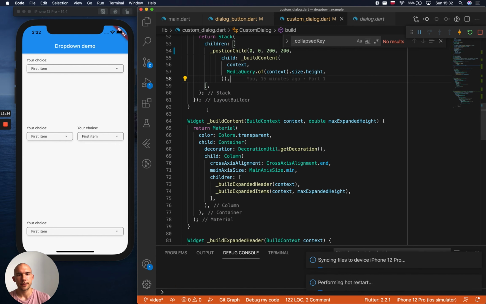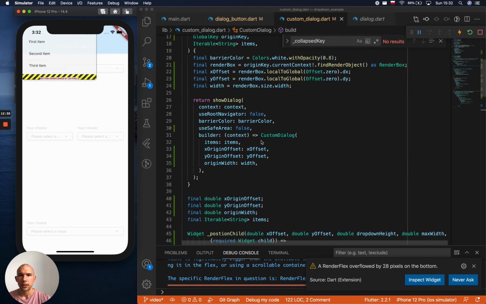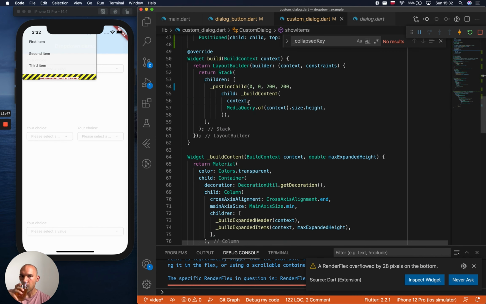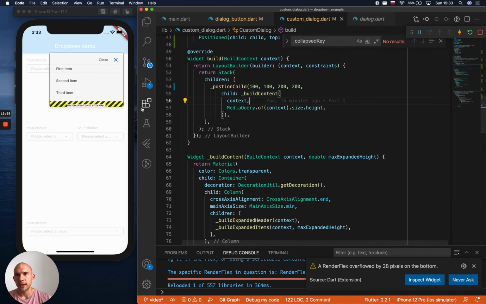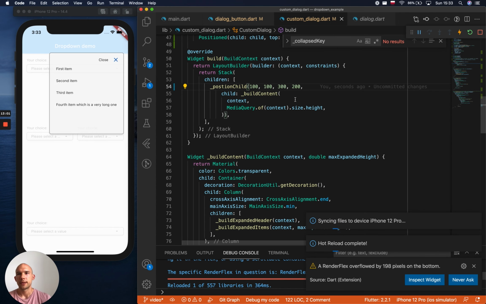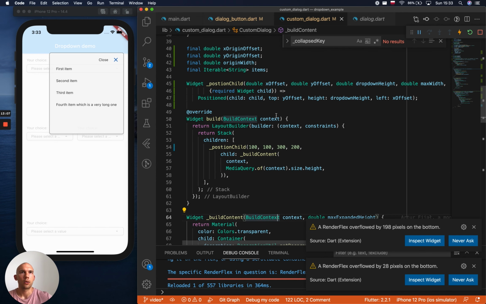It builds. Let's do a hot restart just to make sure it applies the changes. And as you can see, it gets shown, but as we are telling show dialog not to use safe area, it's rendered out of the bounds. We can set those offsets to like 100, and it's a bit better right now. The height is not right yet. But as you can see, we can now control the position of our drop down.